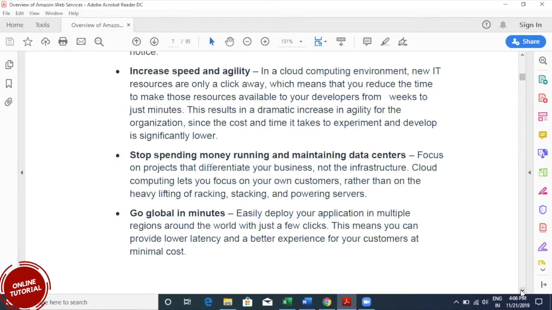Now, stop spending money running and maintaining data centers. This is when we are talking about an on-premises data center. In the on-premises data center, that means your physical environment, you always have to keep your resources updated. It is your software, your volume license keys, your hardware resources. Each and every time you need to update and provide a complete update to the application.